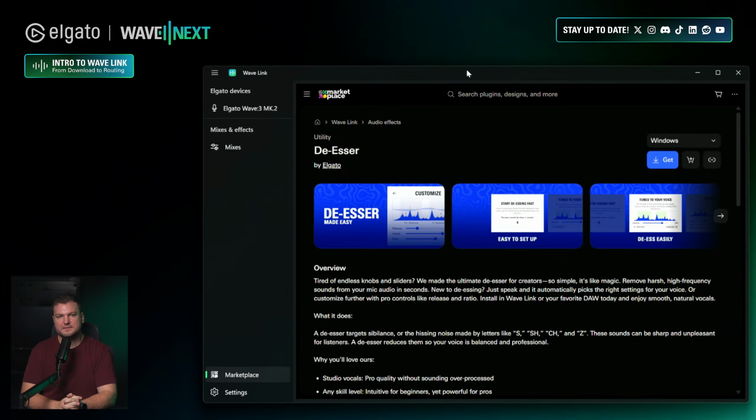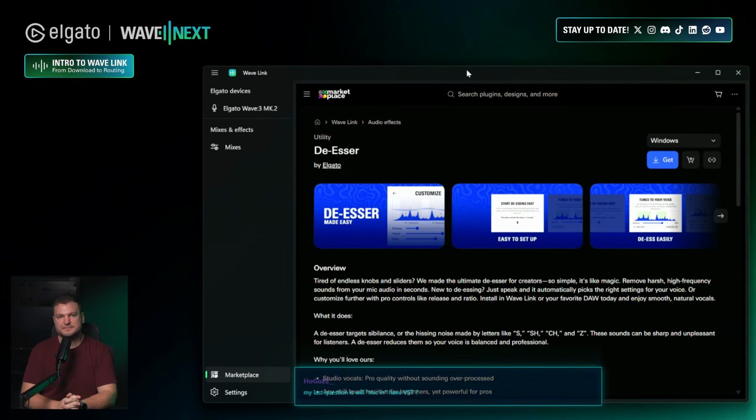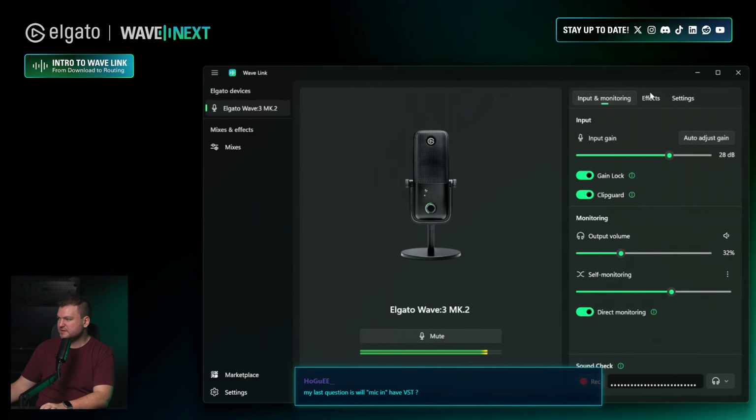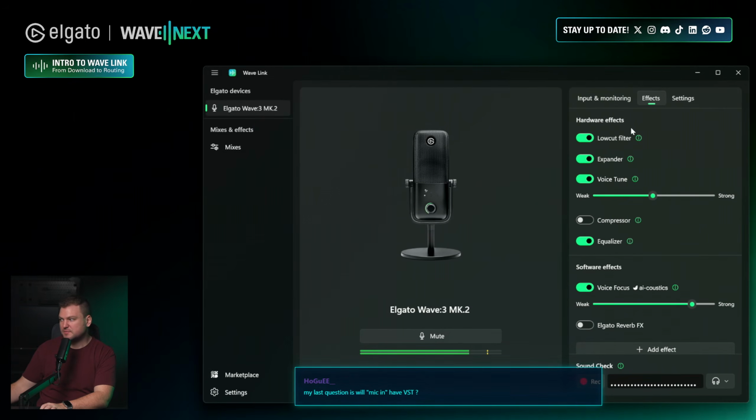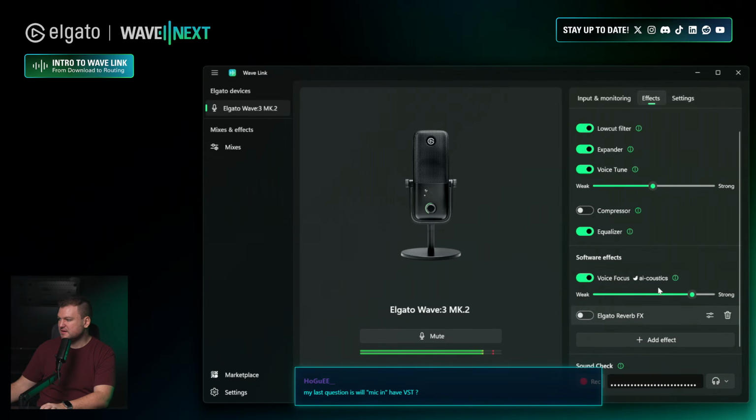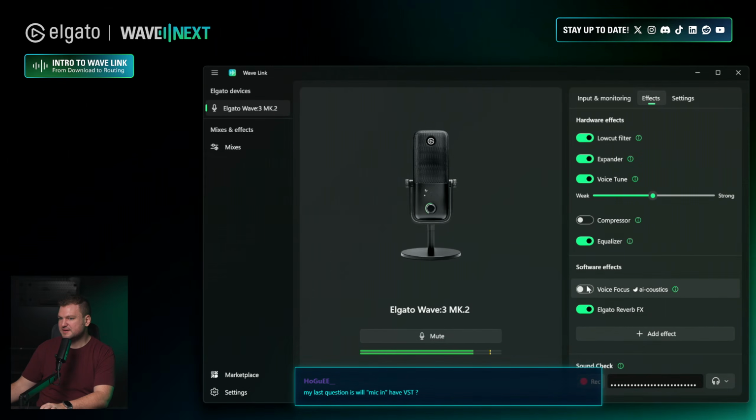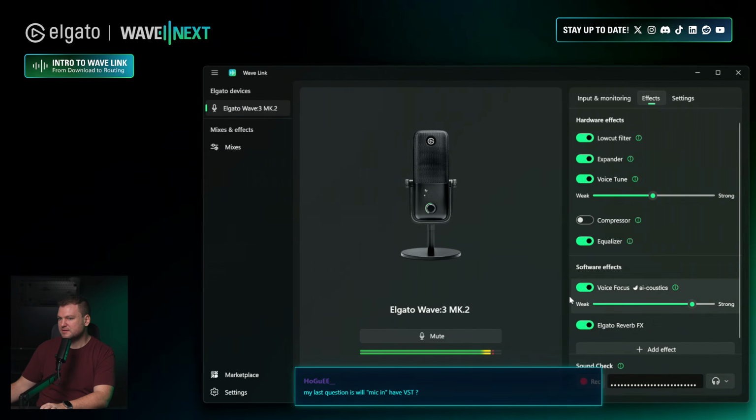And then we followed up my last question. Will mic in have VST applied? So that if you use VST insert, it would. Yes, for a Wave Next device. So if you're using a Wave 3 Mark II or a Wave XLR Mark II, you add any effects on here, like these software effects, like a reverb, for example, or voice focus. These effects are in that hardware essentially input.